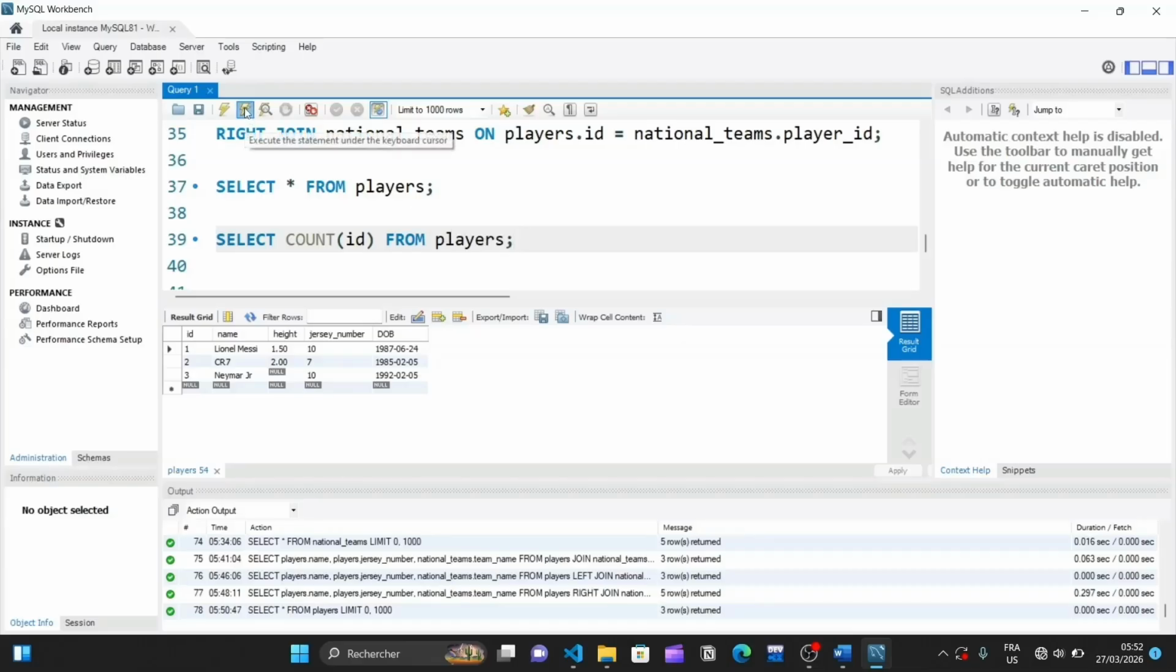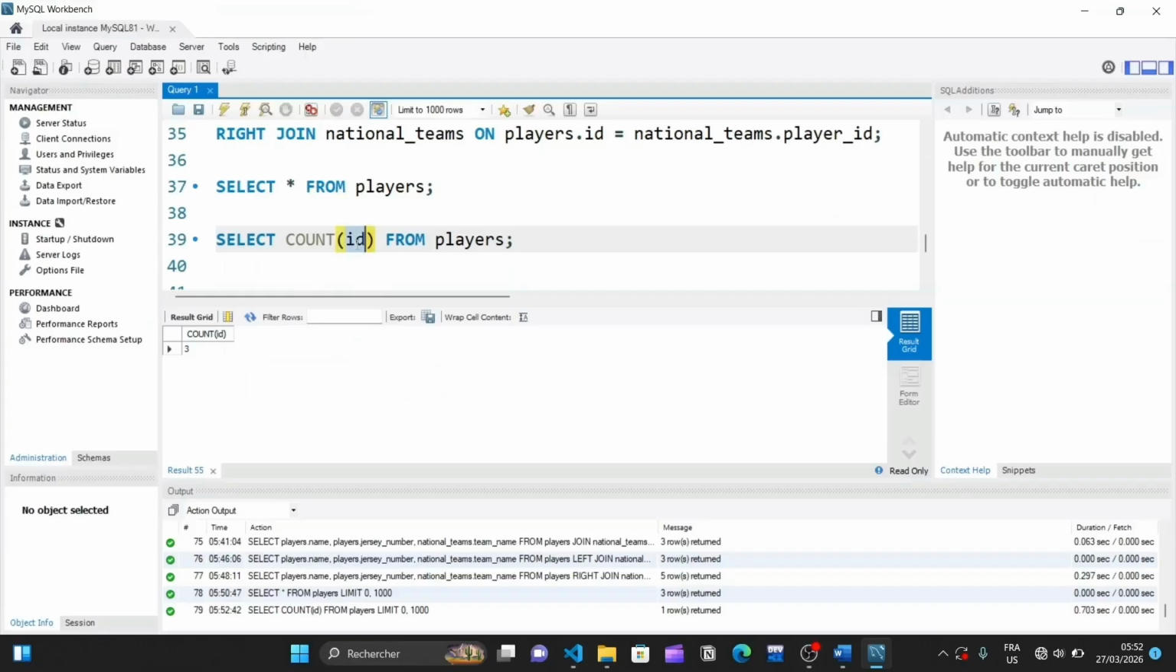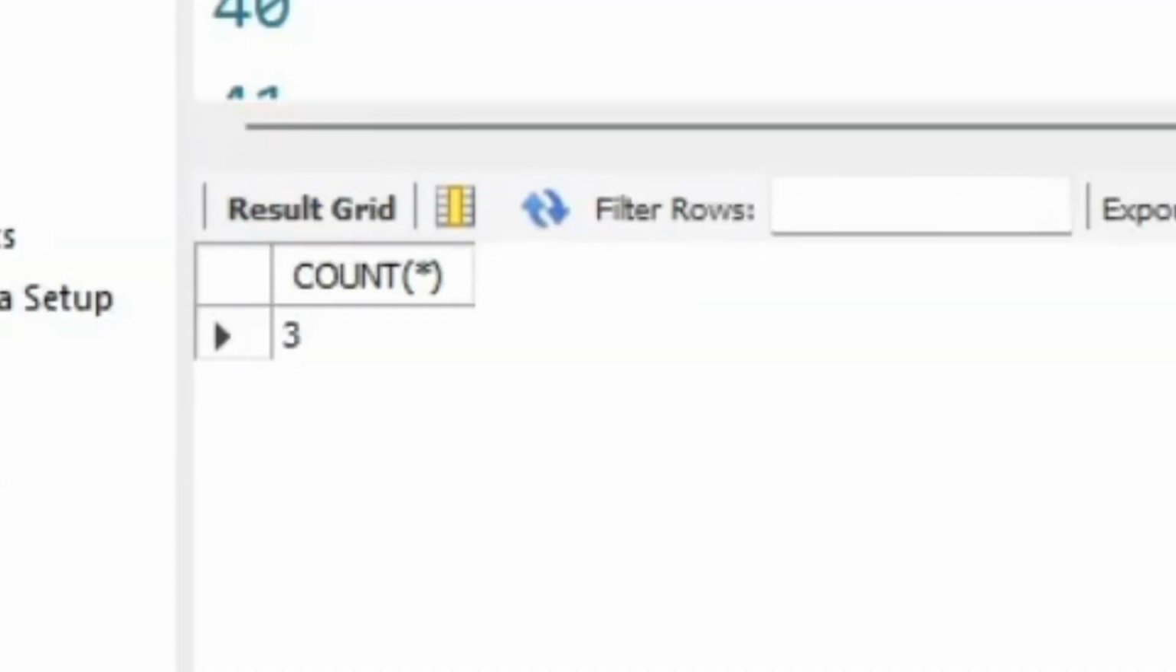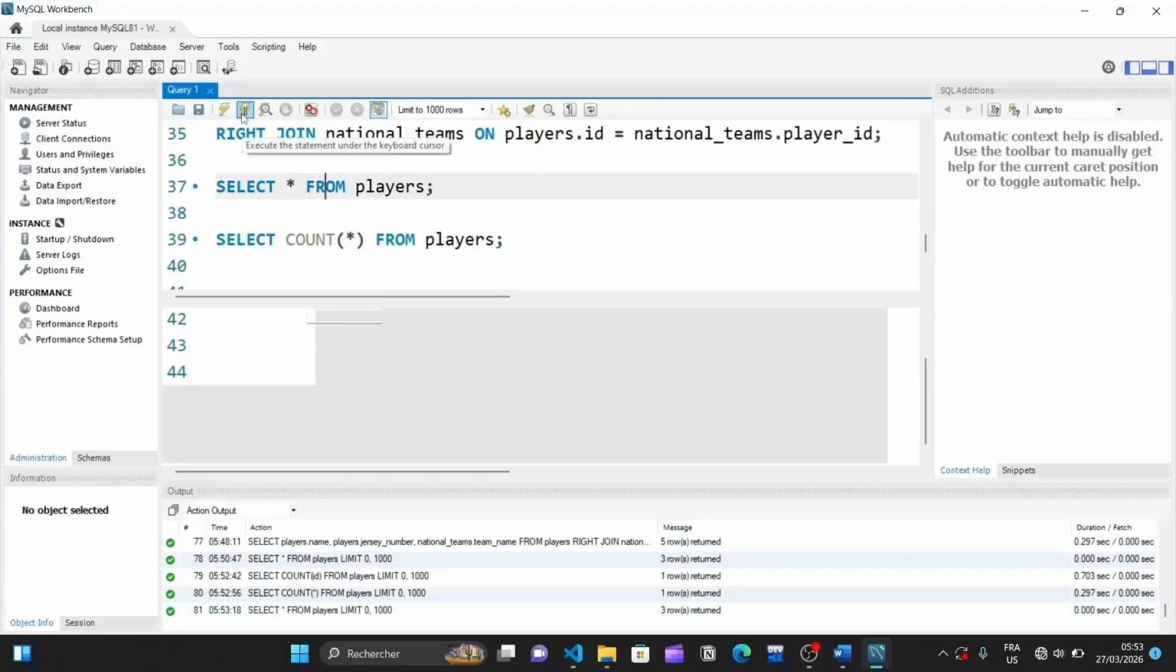Now I will run this, and we see it gives us the answer 3 because we have counted the IDs. Instead of ID, we could also use a star here to say that we want to count all the rows, not based on any single column, and it's still going to give us 3. So the count function is an aggregate function in MySQL that helps us to count the number of rows on the table.